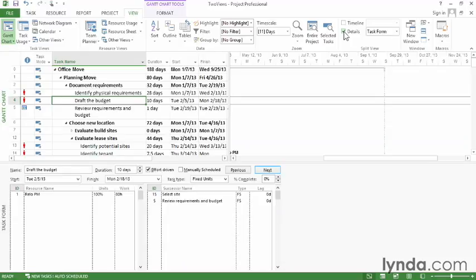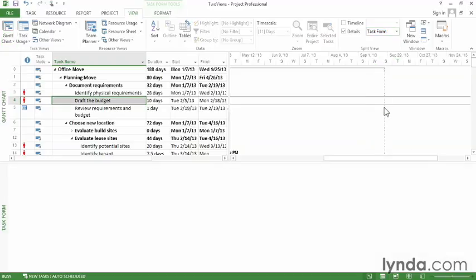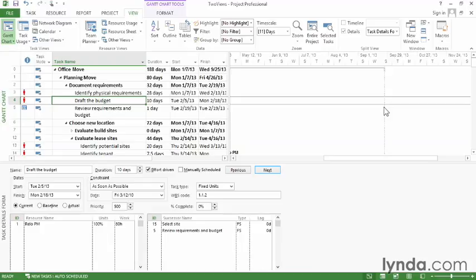Now another thing you can do is you can choose the view that you see in the Details pane. Just click the down arrow, and you can choose what you want. In this case, I'm going to choose the Task Details form. And that shows a little bit more than the task form.